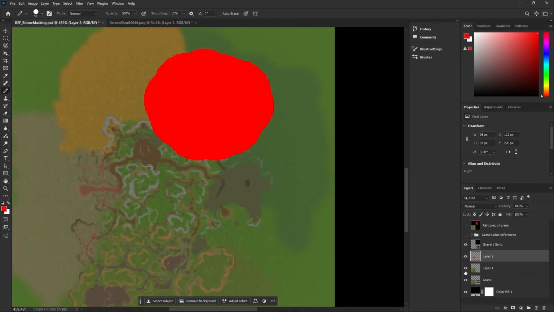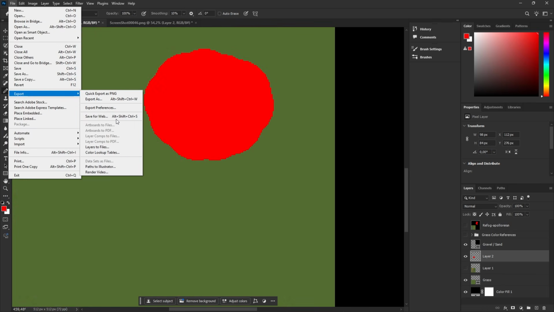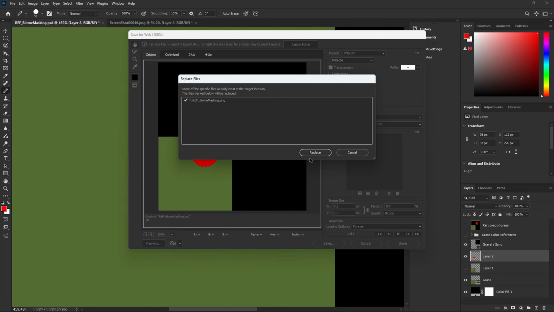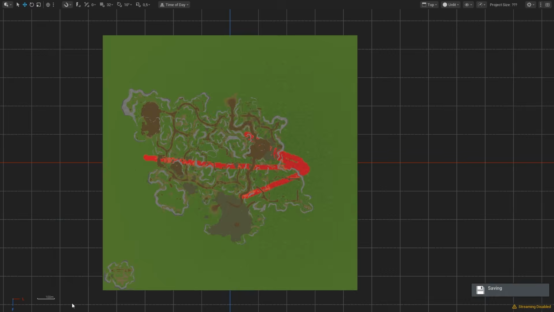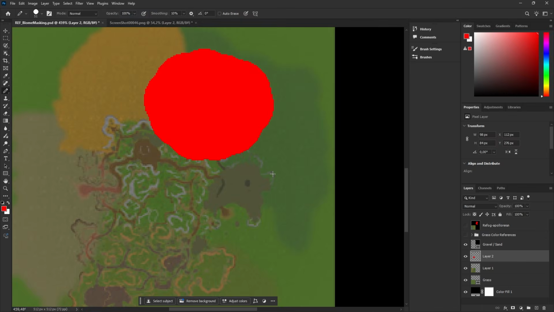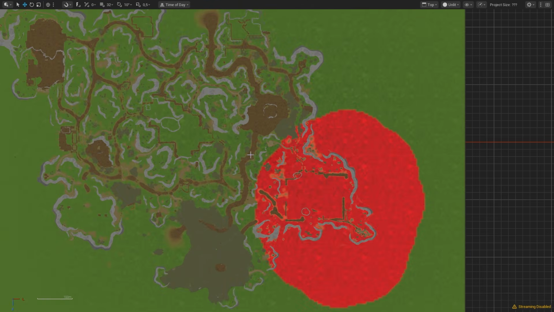Wait! Don't do what I'm doing. Always hide this layer when you're going to export. Otherwise, it's going to look very wrong. So we just export the raw colors. We don't want anything else in there. And there we go. I have made the same region that I'm seeing here red. So this is how you go about painting grass colors.